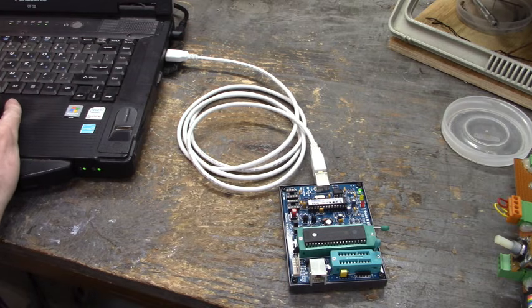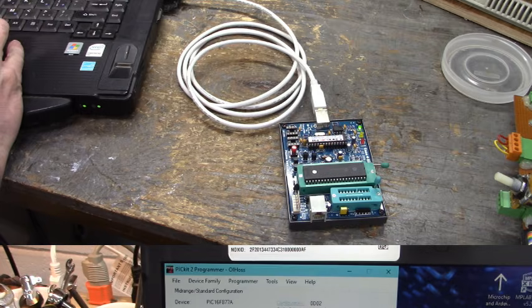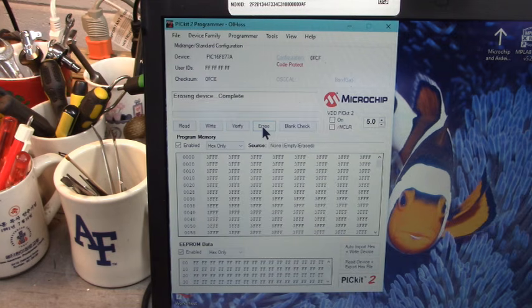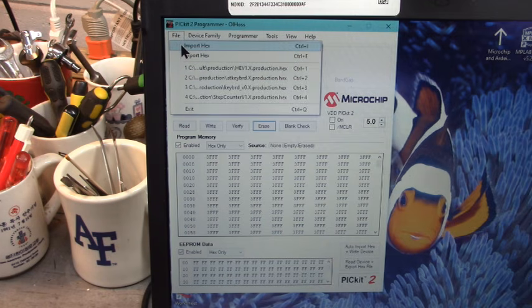Then we'll go open up the program. Here's the interface program for our programmer, PICKit2. Let's click Erase to erase the data inside that IC. Click on Erase right there. It says Erasing Device Complete. Now go up to File, click on Import Hex.